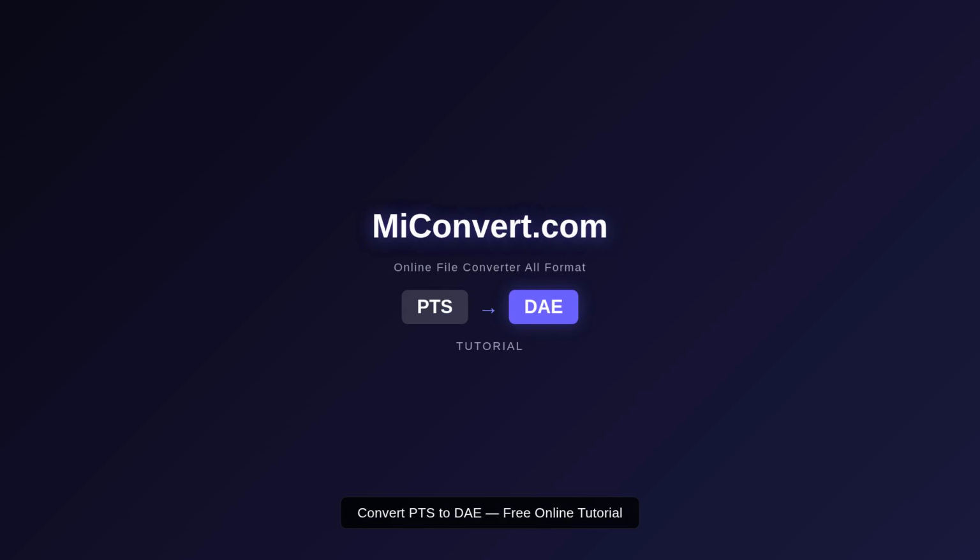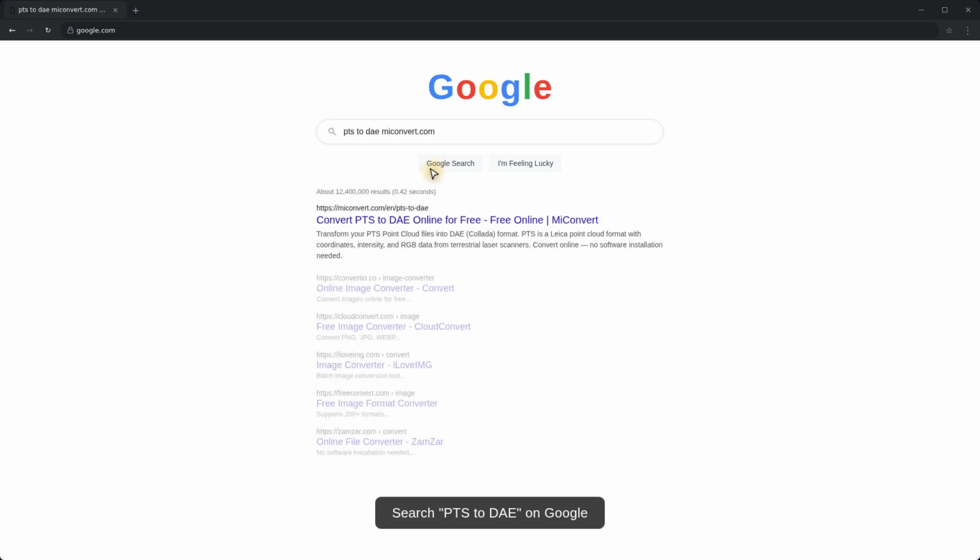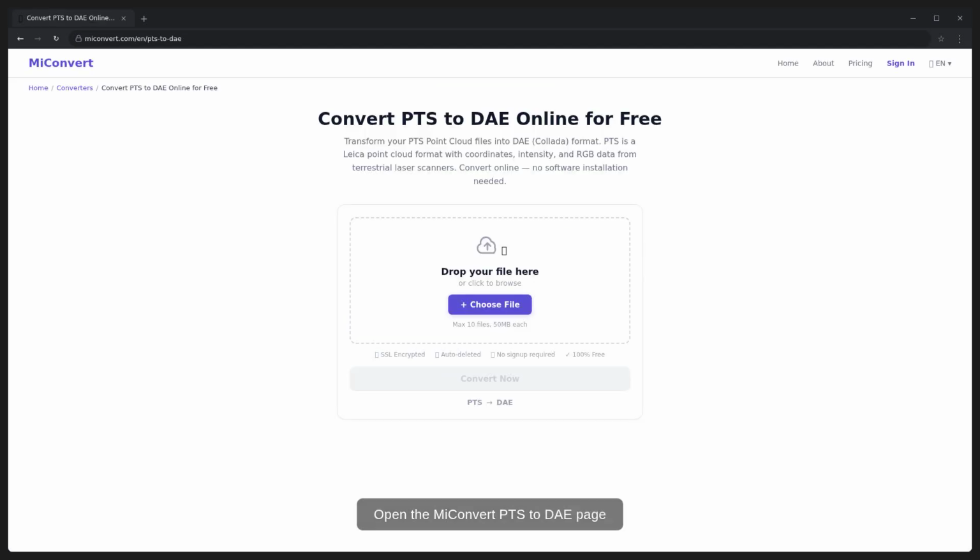and online. Open your browser and search for PTS to DAE. Click on the first result to go straight to the converter. You are now on the PTS to DAE converter page. The interface is clean and easy to use.